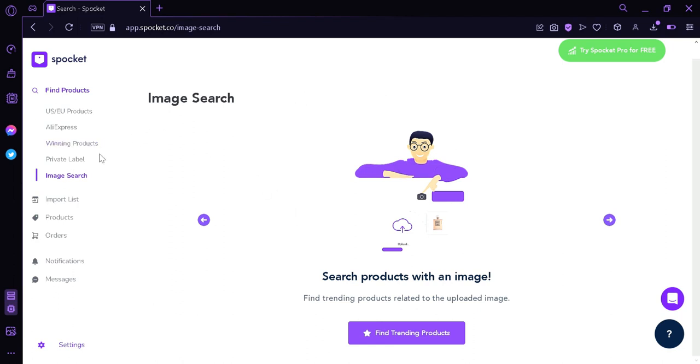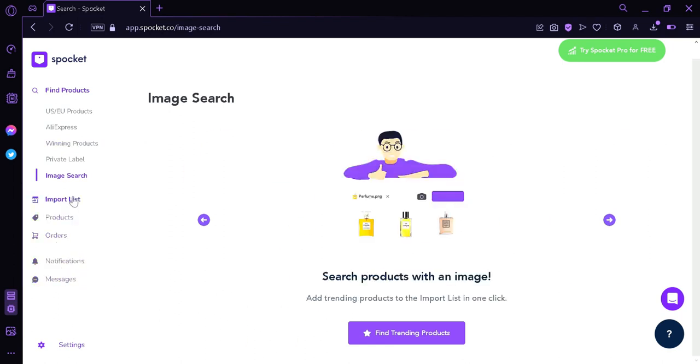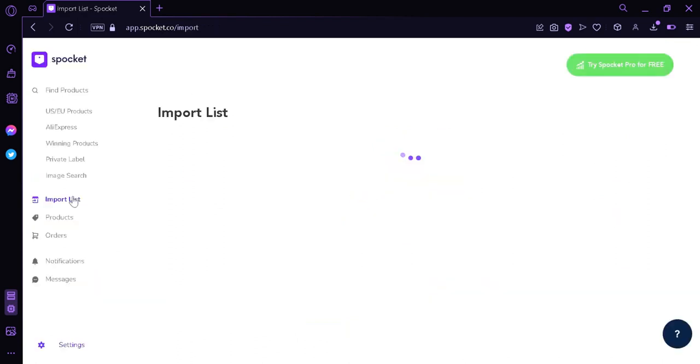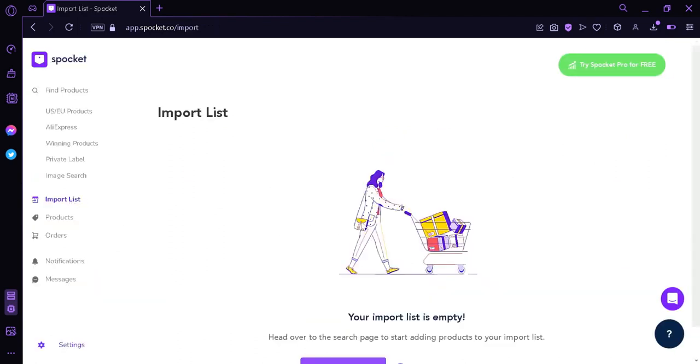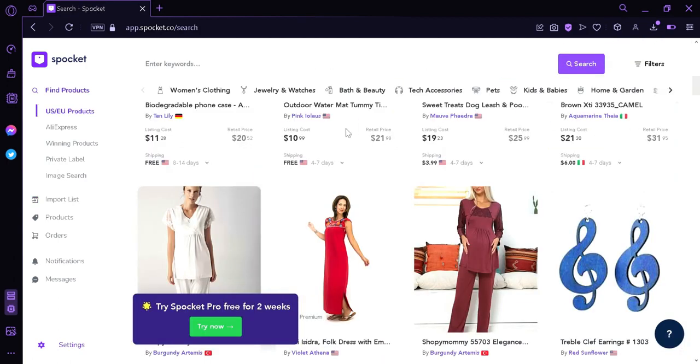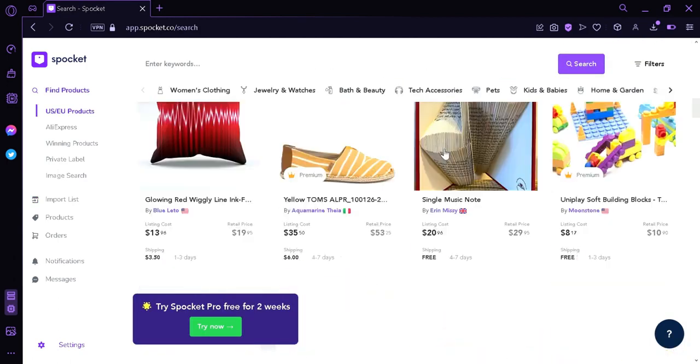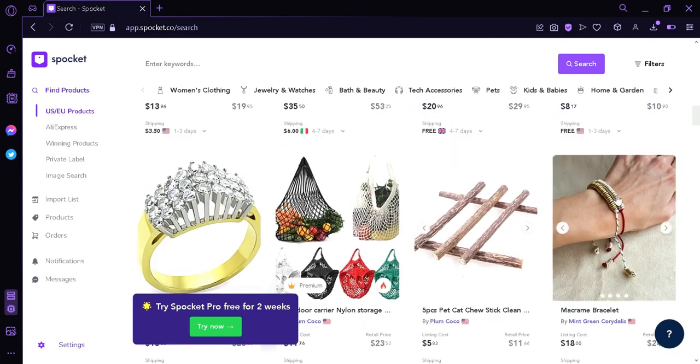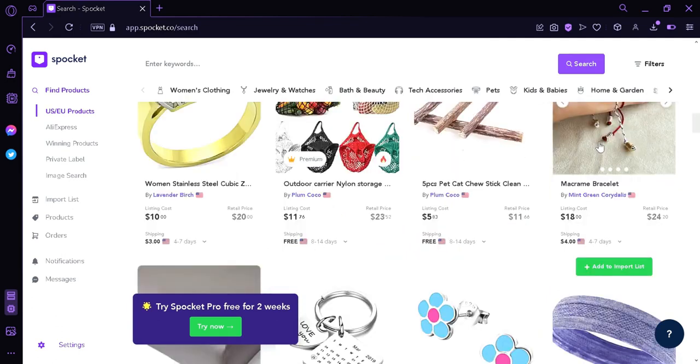Now there's also options such as import list, products, orders, notification, and messages. We're going to click on the import list. Now over here in the import list, this is where the products that we chose to import will show up. For example, we're going to click on search product, and then look for a product that we want, and then hover our mouse over the specific product, and then we can see that there's this add to import list.